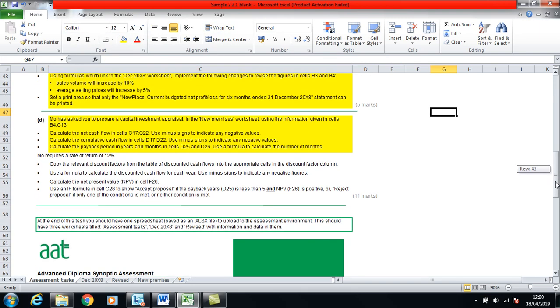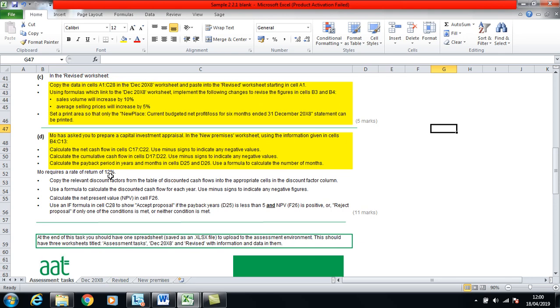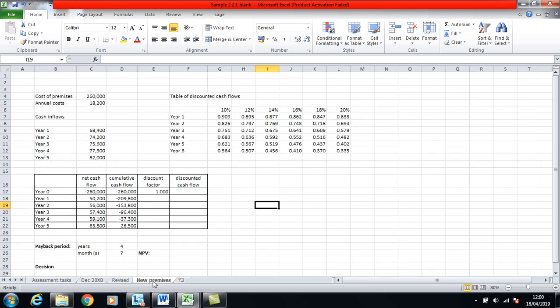And then the final part of this assessment says that Mo requires an internal rate of return of 12%, or a rate of return of 12%, sorry. It says copy the relevant discount factors from the table of discounted cash flows into appropriate cells in the discount factor column, and then use a formula to calculate the discounted cash flow for each year. So again, rather than read it through, let's do it.